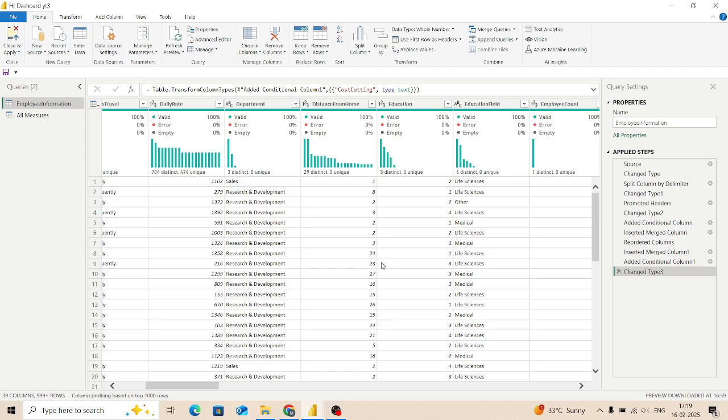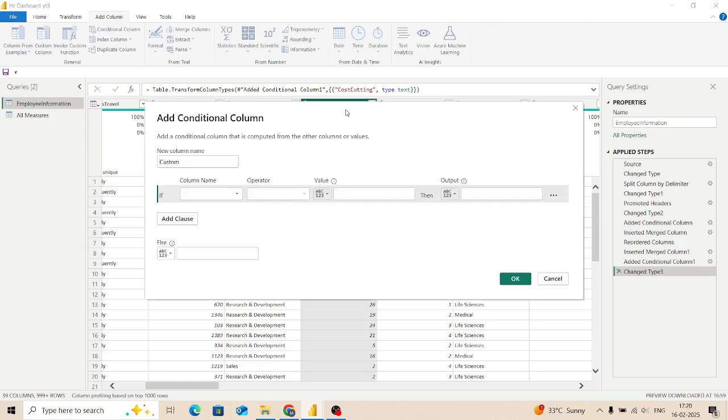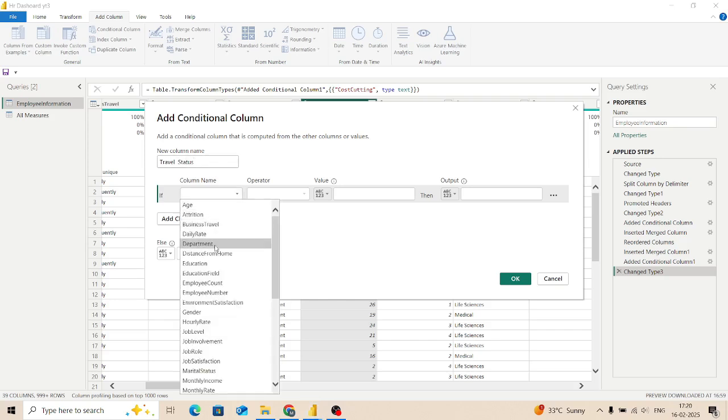So we can see how many employees are nearby to the organization, and how many employees are far from the organization. So we can create that from here, or we can add a column based on this. We are going to select this and add a conditional column. If we had not selected it, that would also have been okay. I'm going to give this column a name, Travel Status. Select that column, yes, this Distance from Home.